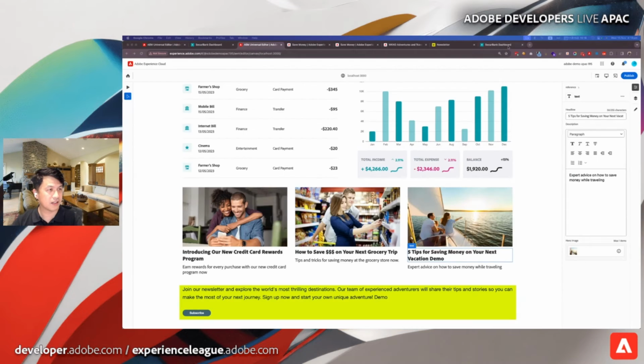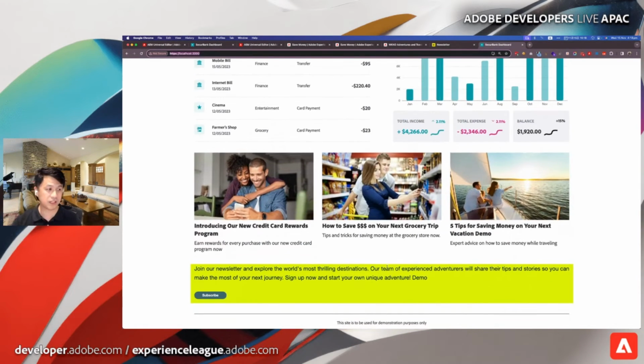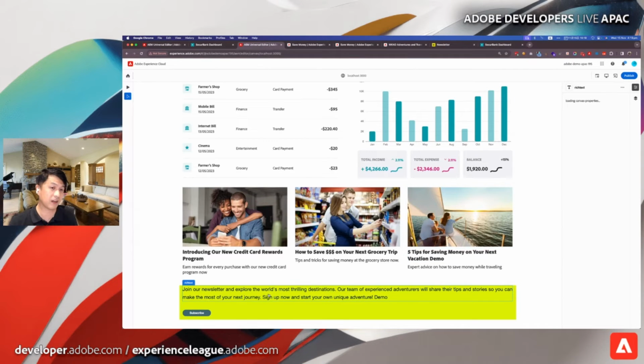Firstly, let's see what happened on the page. This is the local. I'm able to see the content, and this is exactly the content I used from another application. Good. How about authoring? Let's bring back the universal editor. You can see the universal editor is able to detect that this is the text component I placed on the page. So what happens if I click that?